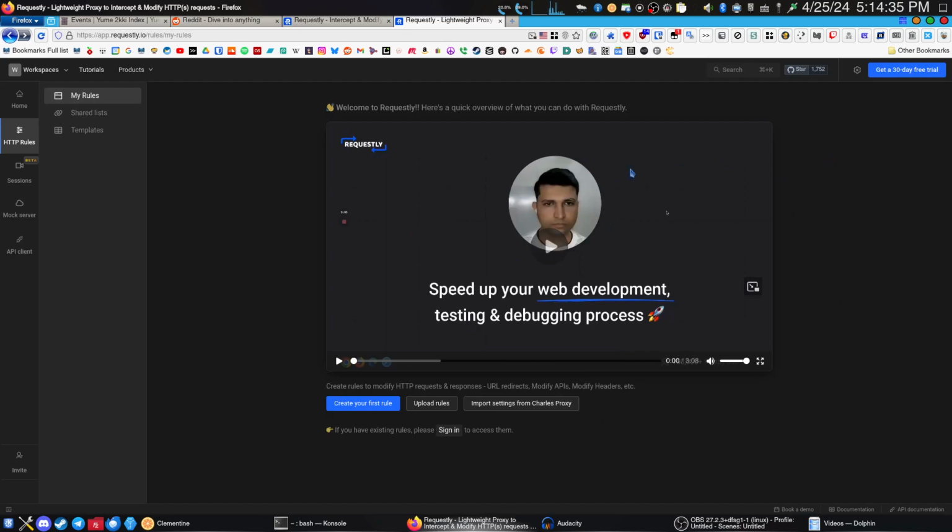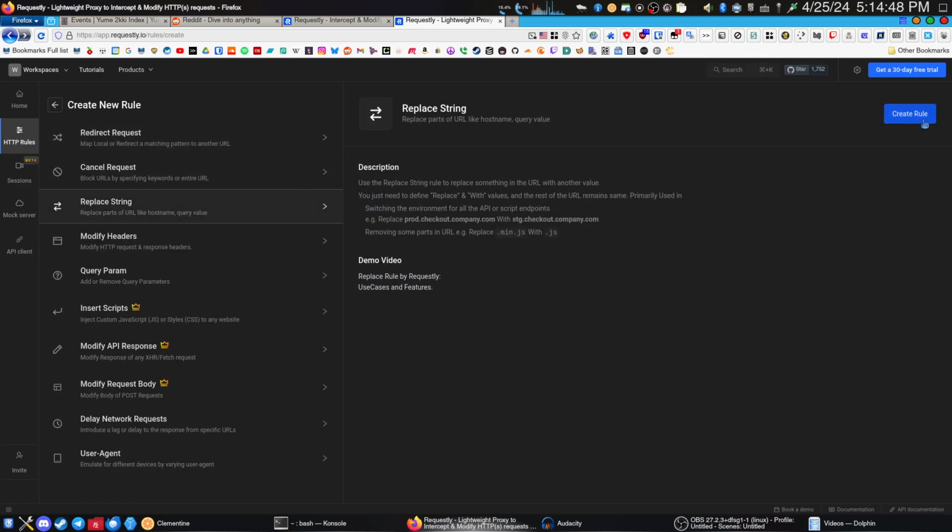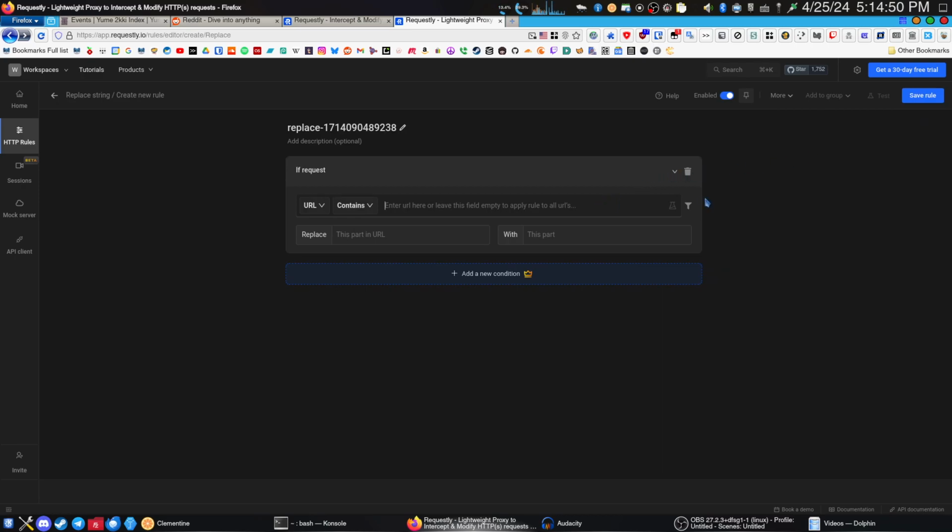So when you open the extension, you should get a window like this. So you're just going to want to create your first rule. It's going to be a replace string, create rule. Okay. I'm going to type in https www.reddit.com. Okay. Now replace, we're going to type in www with new. Go ahead and save that rule.